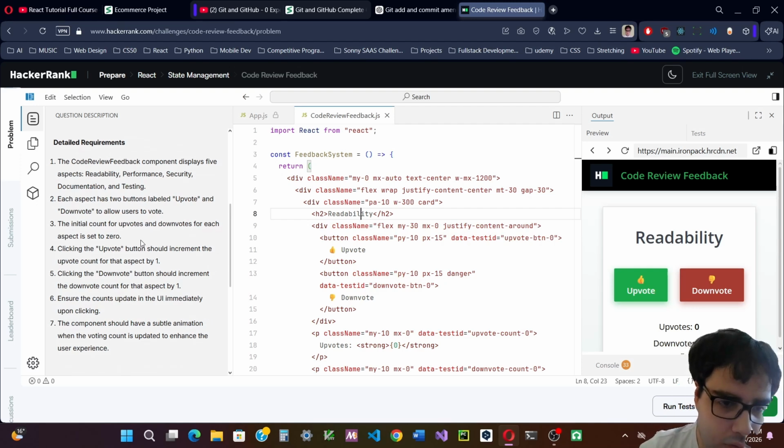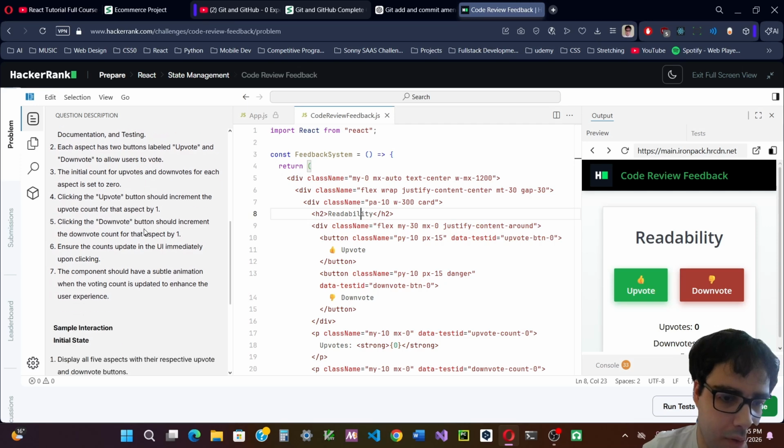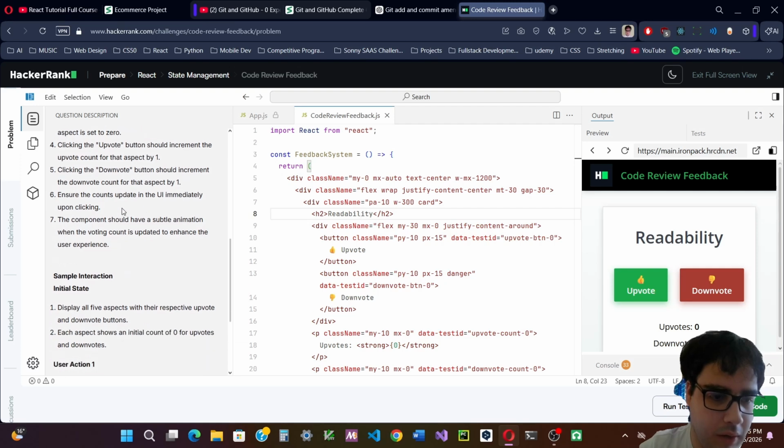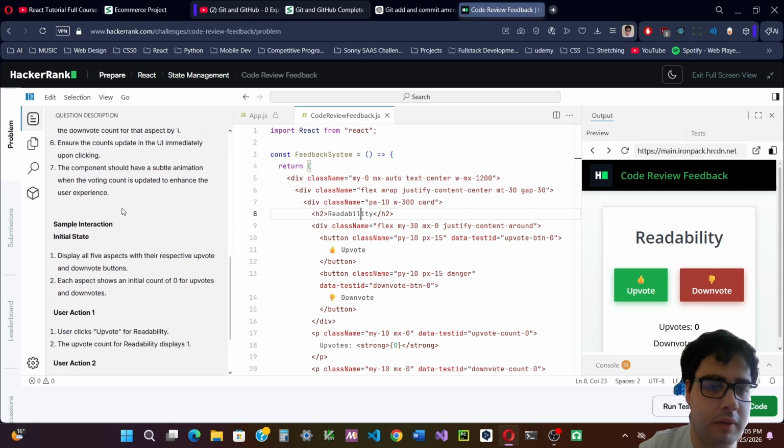The initial count for upvotes and downvotes for each aspect is 0. Clicking the upvote button should increment the upvote count for that aspect by 1. Clicking downvote should increment the downvote count for that aspect by 1. Ensure the counts update in the UI immediately upon clicking. The component should have a subtle animation when the voting count is updated to enhance the user experience. Okay, I don't know about that one.